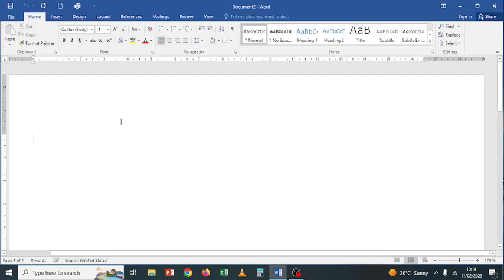When you start Microsoft Office Word, you are presented with a window that looks like this one. We have here the quick access toolbar, which has some icons that we use more often. Then we have a menu bar. Below the menu bar, we have the ribbon. And on this ribbon, when you start, we always have the Home ribbon.